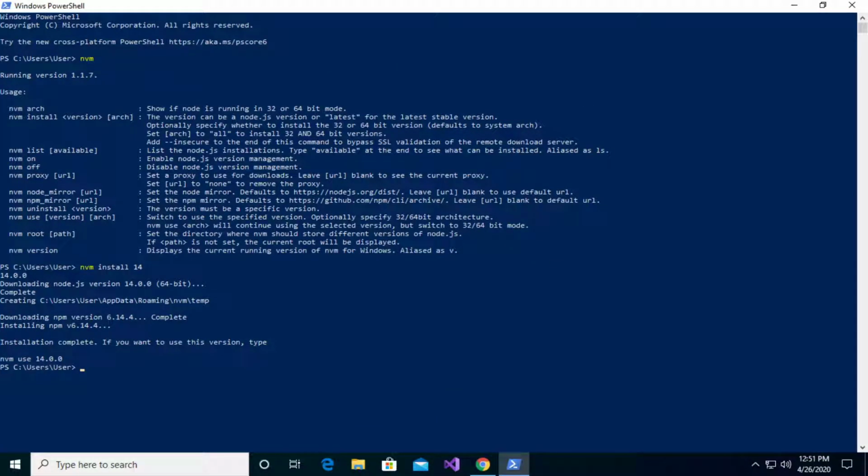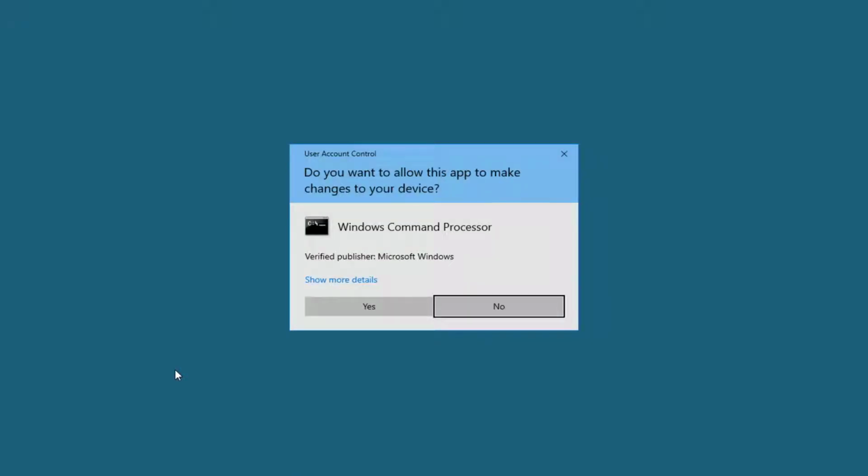Okay, so you should be back to the command line now. And at this point, now that you've installed a version, you need to do one more thing, which is type nvm use and then the same version that we just installed.